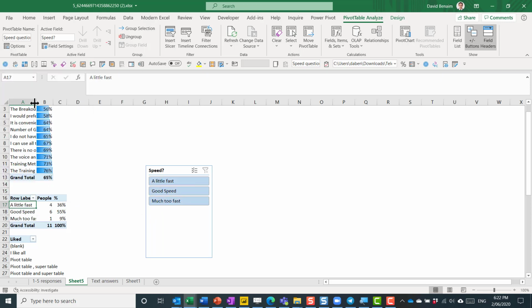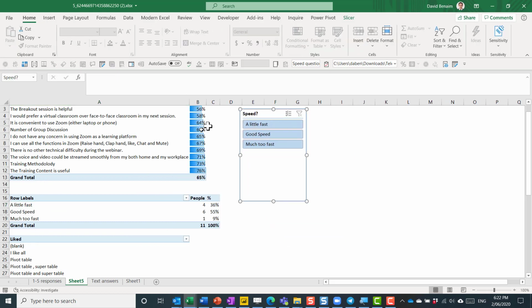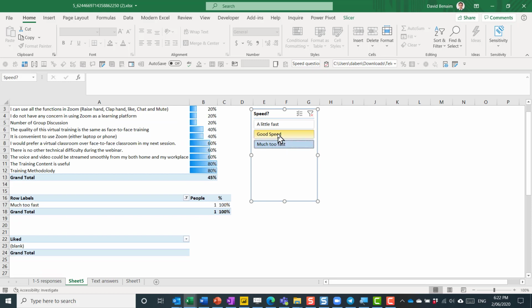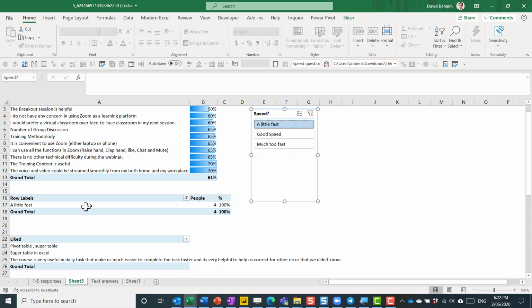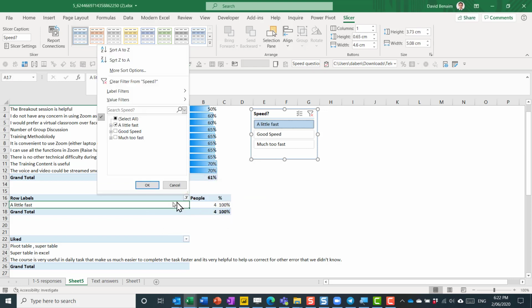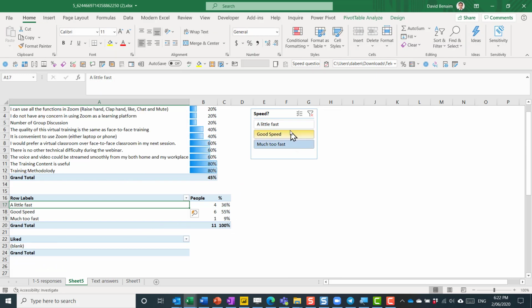And now, if I resize this one, then this slicer will not resize things, but it does influence both of them. So the last step for this slicer is I need to go into slicer and report connections, untick speed question. Notice this is why it's useful to rename it, because the other ones are not very useful there. And then select all, and now it doesn't influence that one there.